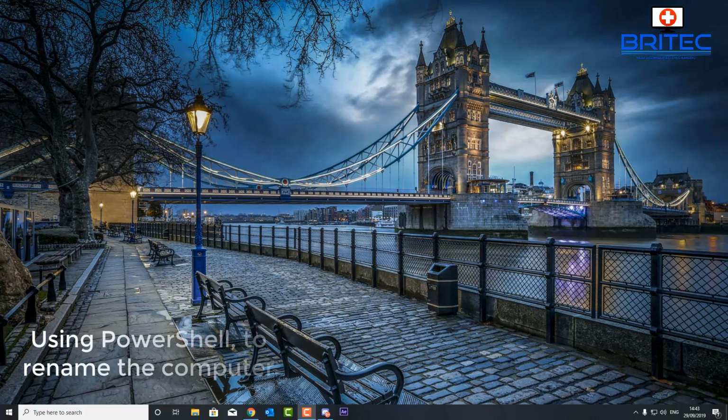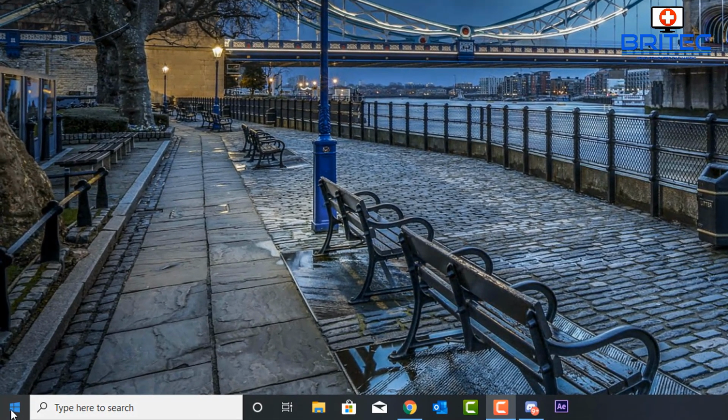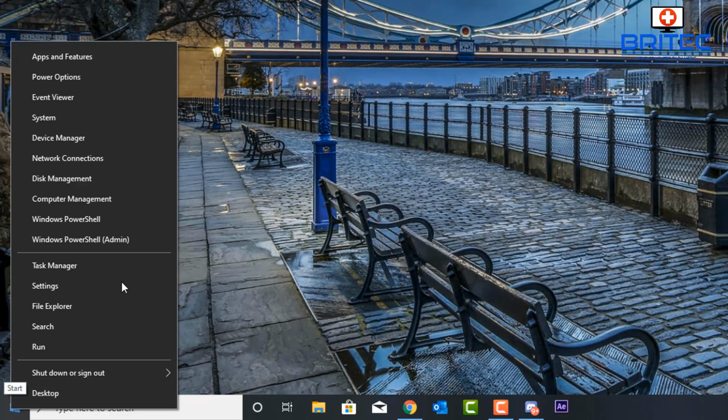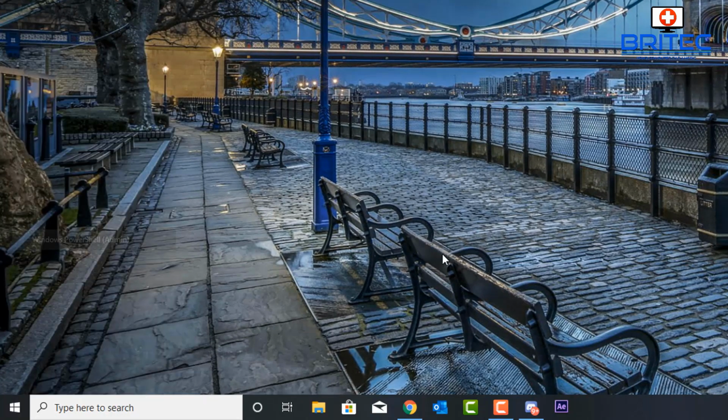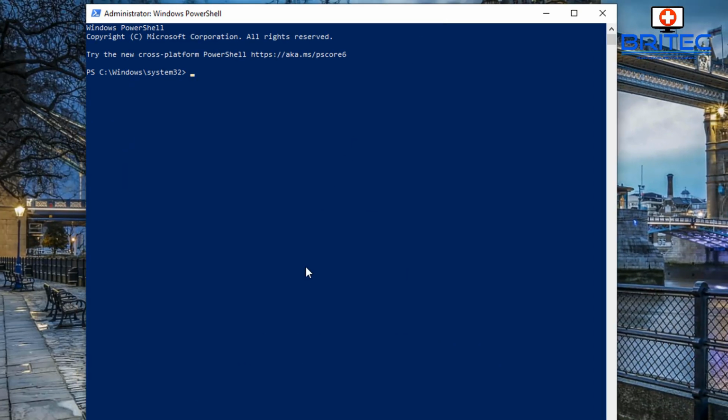So let's move on to the third way, which is using PowerShell to rename the computer. So let's go ahead and open up PowerShell. Now you can get to the PowerShell by right clicking on the start button here and go to PowerShell with admin. So I'm going to open this one up, and this will open up the prompt box here, and now we can type in our command to change our computer name.